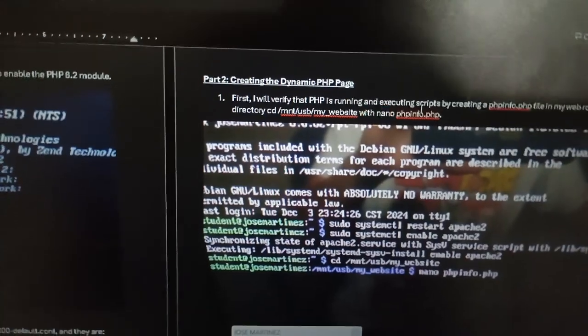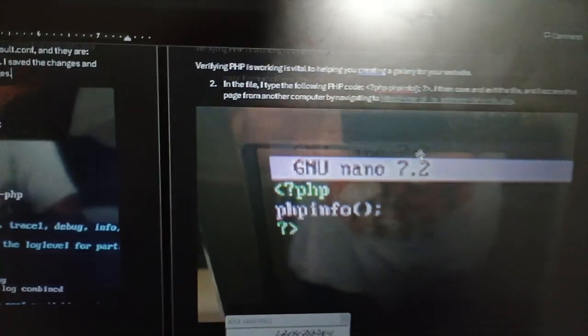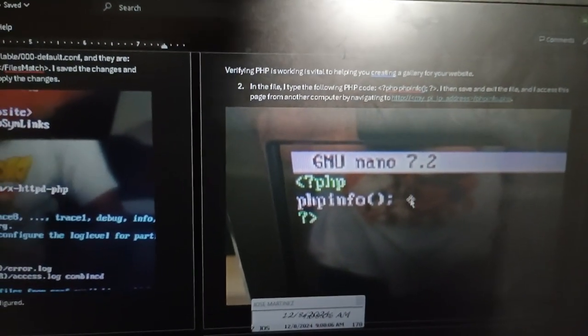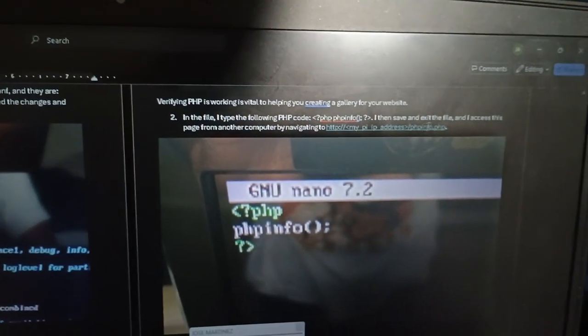Afterwards, I added more lines to my default conf file with sudo nano, and then I saved the changes and restarted Apache to apply the changes in order to get PHP to work. Then I verified PHP was running by going to my directory on my USB and typing nano phpinfo.php to create a file. After typing the code in the file, I saved and exited the file. Then I accessed the page from our computer by typing my IP address and phpinfo, as shown here.